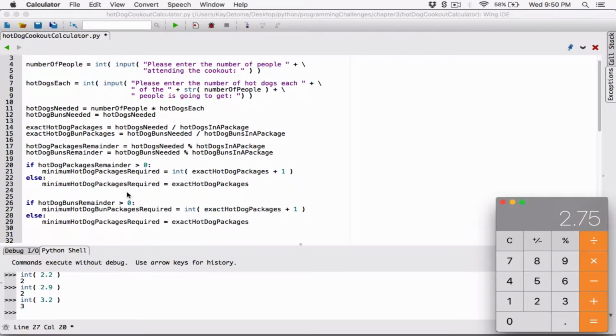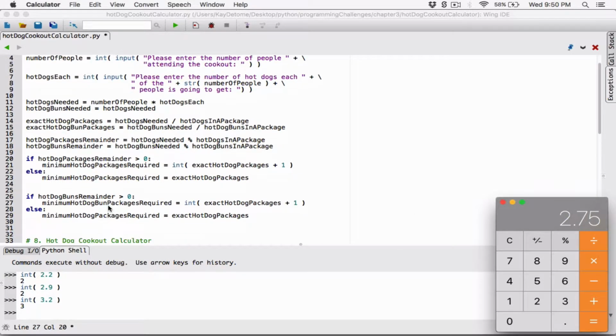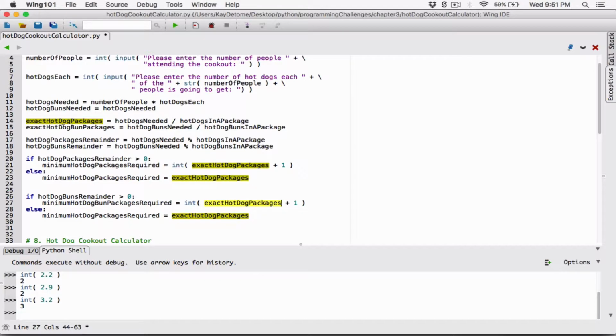Now, because 0.75 is greater than 0 over here, if hot dog buns remainder is greater than 0, we want to add 1 to it. So we buy 3. If we add 1 to 2.75, we get 3.75, and then we want to convert it to an int to slash it off. That's going to give us our minimum hot dog bun packages required. So int is not going to be exact hot dog, this is going to be the exact hot dog bun packages. I copied and pasted, so I need to change the values. Else, then the minimum hot dog bun packages.